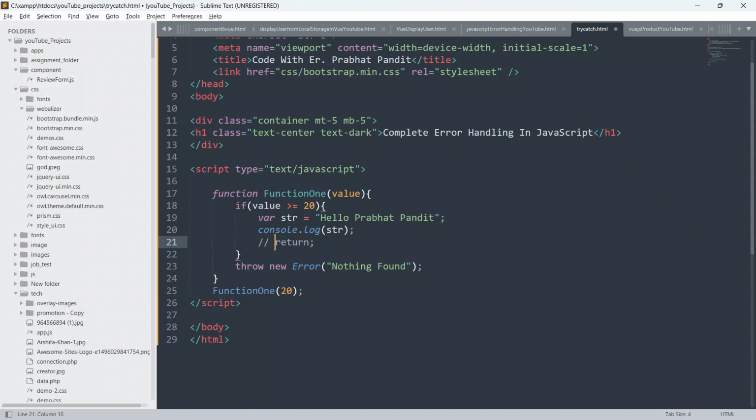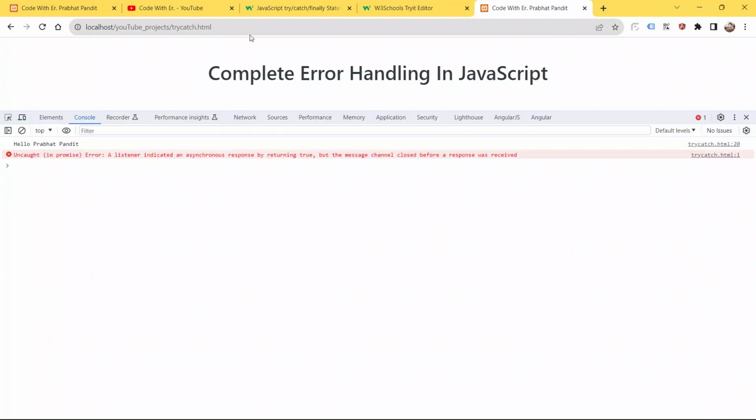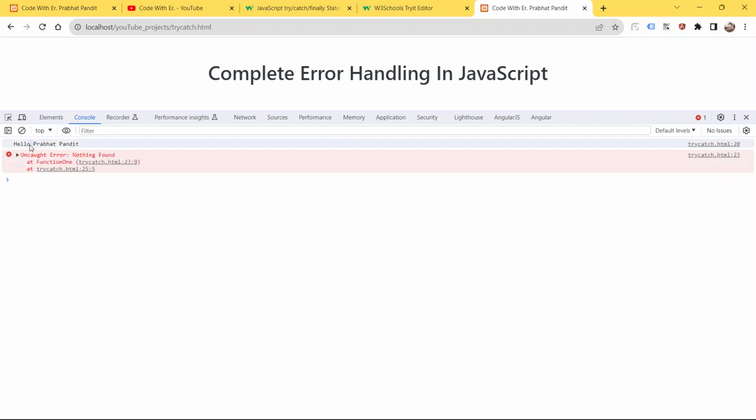I hope you know what will happen, because we will also get throw new error in the console, because I have commented the code. So after checking this if block of code, the control is also going to come to this line, because we have commented the return statement. So now control is going to come to this line, throw new exception. Now just save your code, go to the browser and see what happens. Just refresh the page. See guys, we got our message and we got our error also. Uncaught error, nothing found.